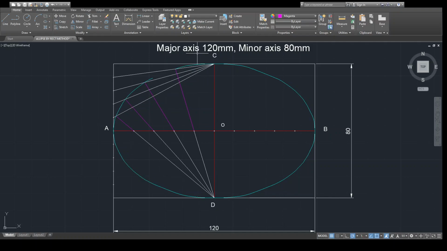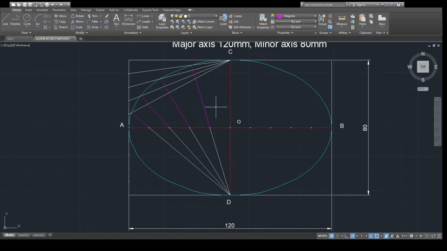Join the lines from C to all these points. Similarly from D to all these points. And then extend these lines to the intersection points. So first obtain all the intersection points. After getting the intersection points, draw by using freehand sketch. You can use the pencil if you are not using AutoCAD, and by freehand sketch, draw the curve passing through all these intersection points. That is the only thing you need to do.